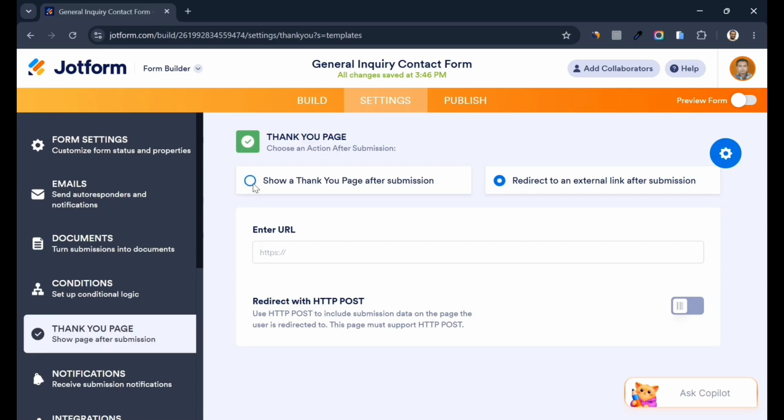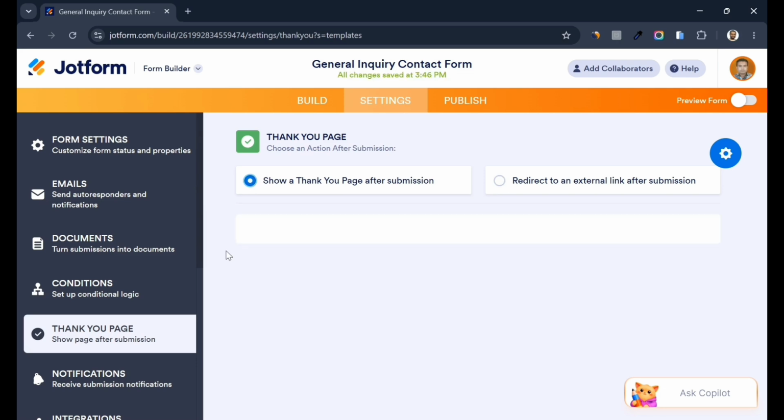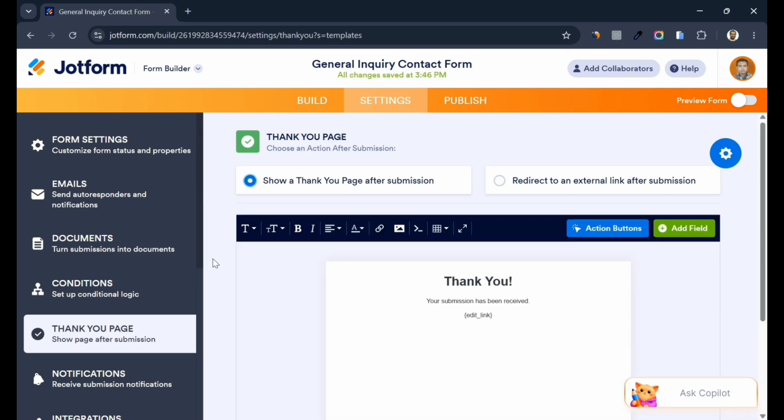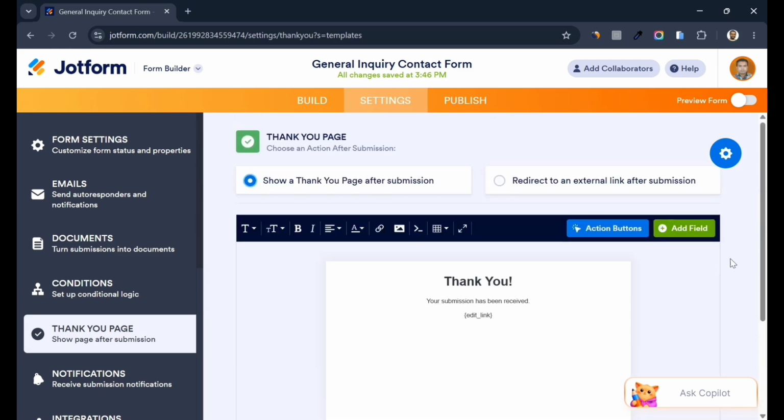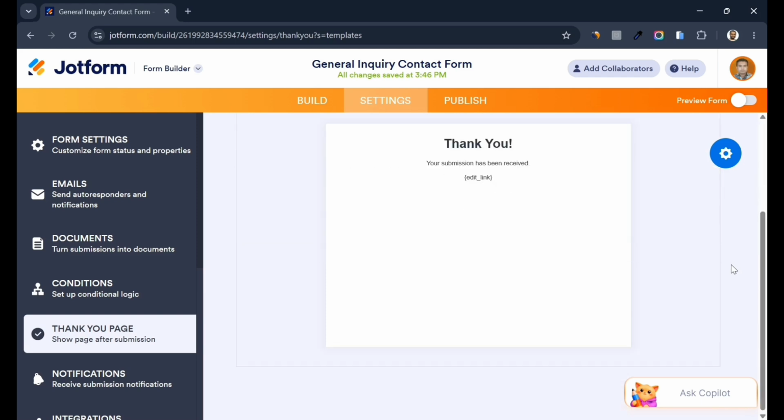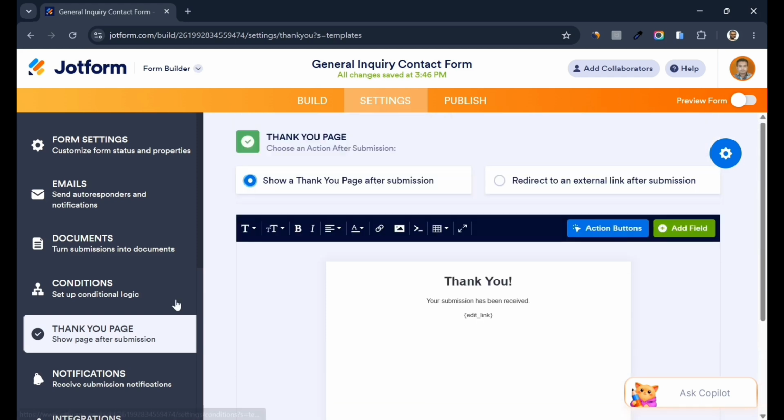Step 5, set up a thank you page. The last and important option is to add the thank you page. To have a thank you page on your website, you can also choose to redirect to an external link after submission. After you choose this, you have to enter the URL of your thank you page here. I am choosing the show a thank you page after submission option, whose template is like this. So after the user submits the form, they will get a thank you page like this. This is an easy way when you don't want to build a thank you page.